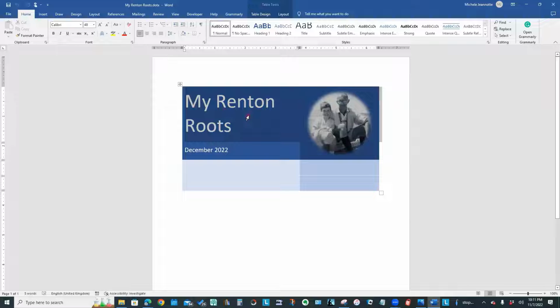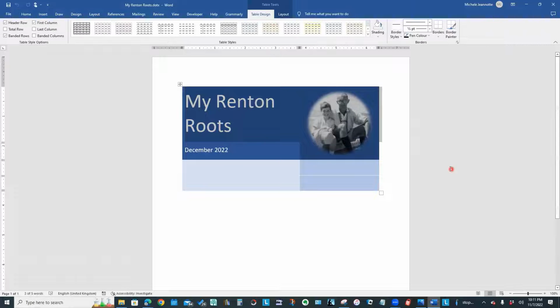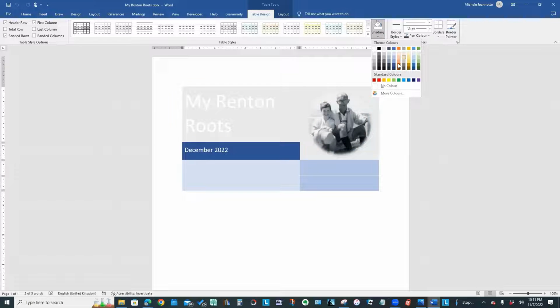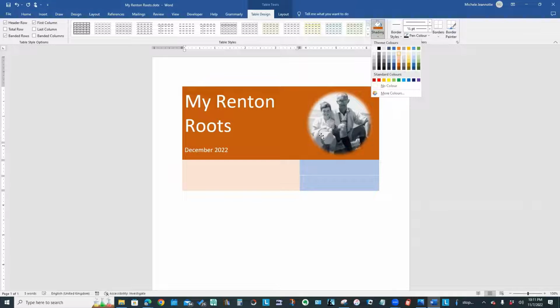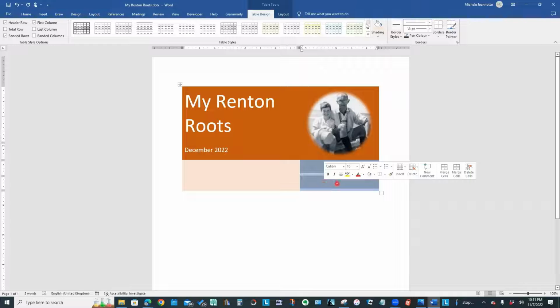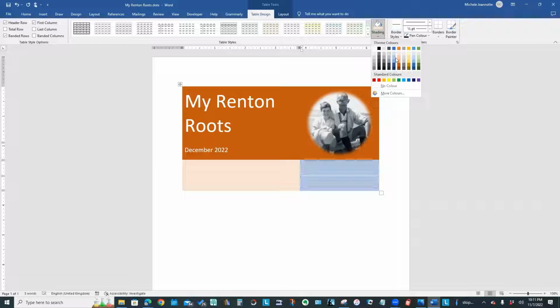So first, let's select those cells, go to table design, and I'm going to select this dark orange. And I'm going to do the same thing with this cell here. And I'm going to select a pale orange there. And I'm going to select a medium orange. So here is my new color scheme.